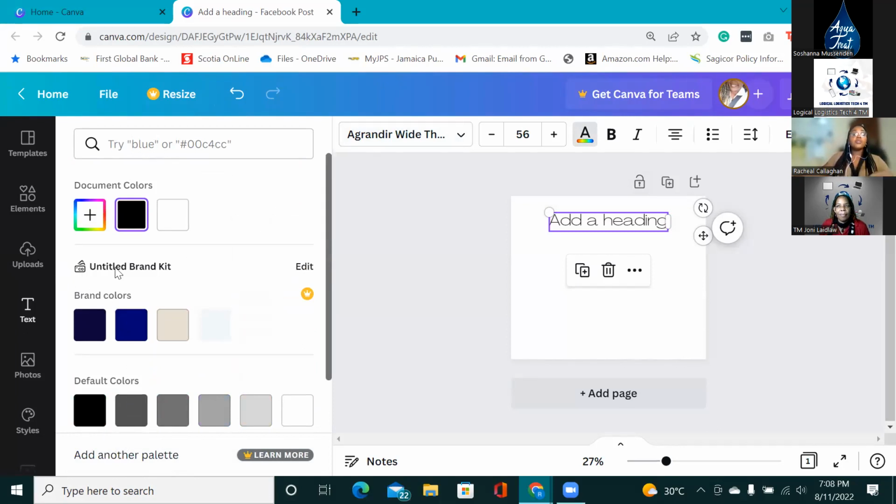I have also the option of a brand kit that we had mentioned before, where once you put your colors in place, you're able to have those colors preset and waiting for you to utilize.